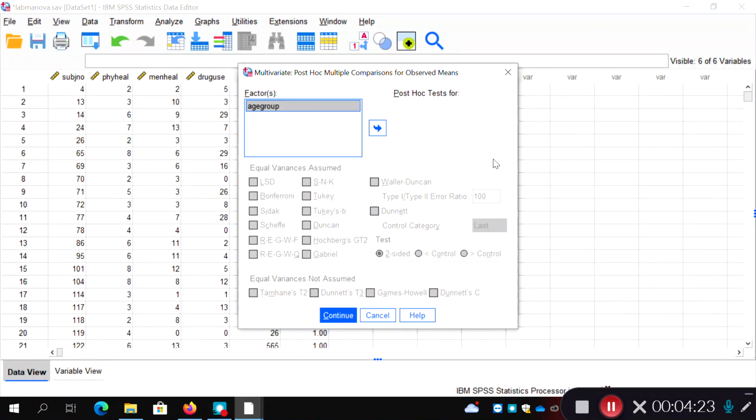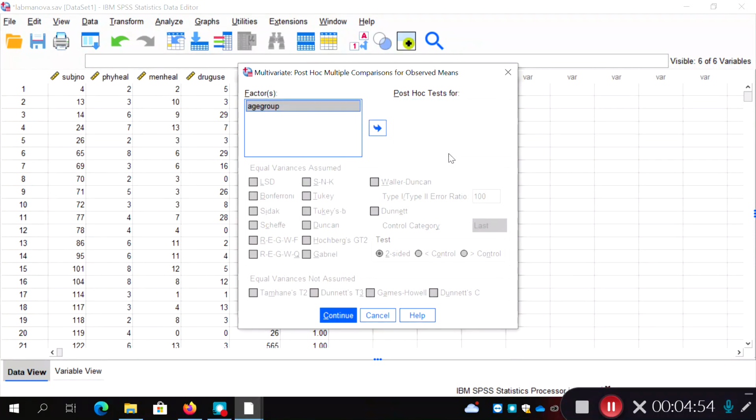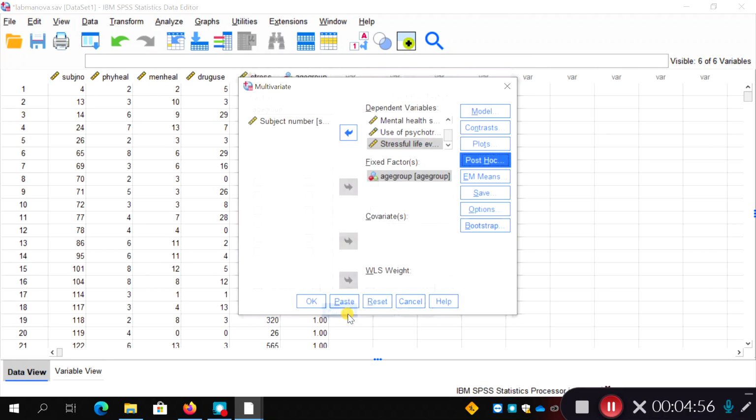We can also ask for post hoc tests. If we move our factor over there, we can select a series of post hoc tests, whatever we might like, should we get a significant MANOVA and then want to do some univariate ANOVA tests and post hocs on those. We could choose Bonferroni or various others if we can't assume equal variances. I'll put that back for now, and we just click Continue.